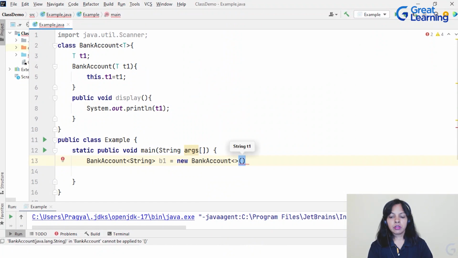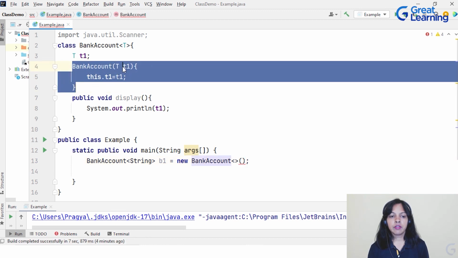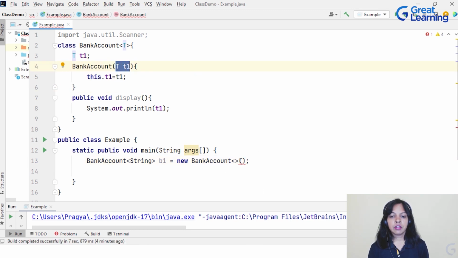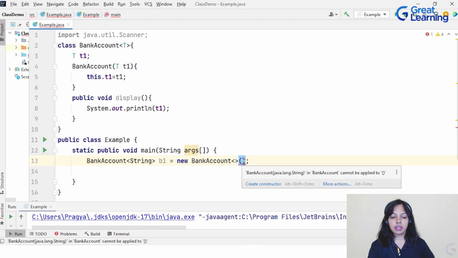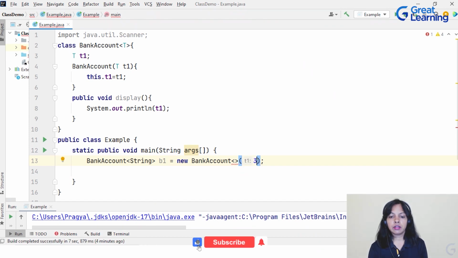BankAccount. And now we have to pass the parameter here because it's a parameterized constructor which is defined over here, right? Which is having a type T1. So here this T is replaced with what? String. I've specified type String for the class. So here I should pass some string value. If I pass 3, it is going to throw me an error, right? So if I pass here, suppose hello, then there is no error.